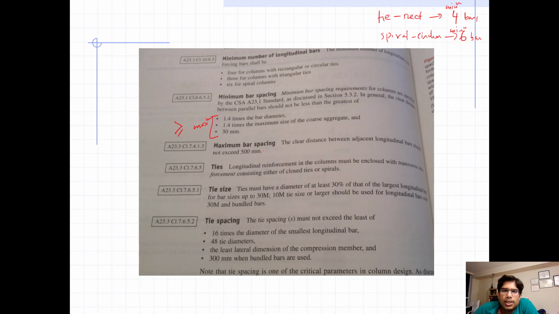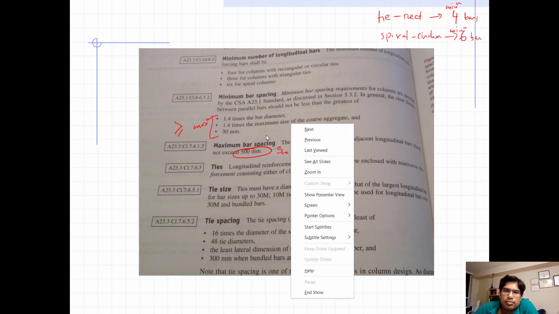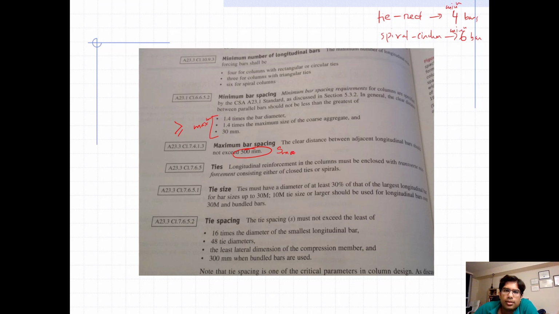And maximum bar spacing. Maximum bar spacing should not be more than 500 millimeter. So this is the spacing max. Max is 500 millimeter. And then the tie bar size, tie size, and tie spacing.